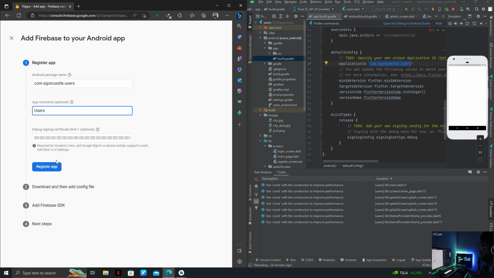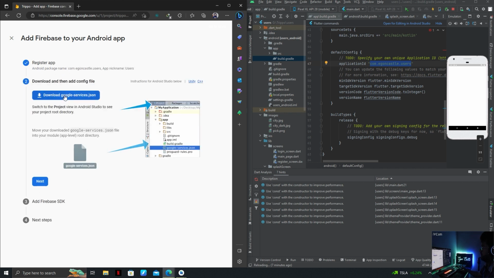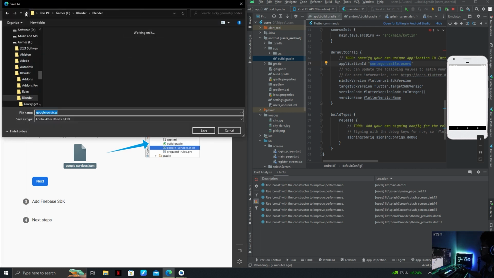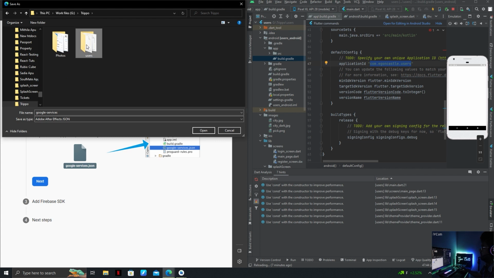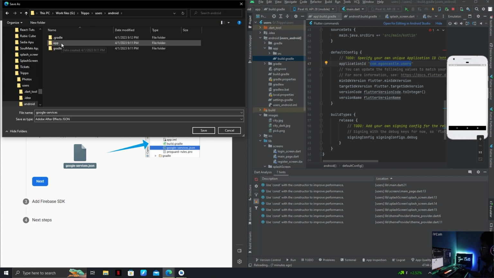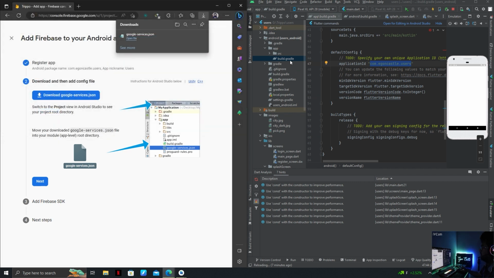I'm going to use that, and I'm going to add a custom name, users. I'm not adding any SHA key right now. Register the app, then download this google-services.json and paste it inside our Android app, users, Android, then app here, or you can manually add it here, like copy and paste the file, it will automatically update.